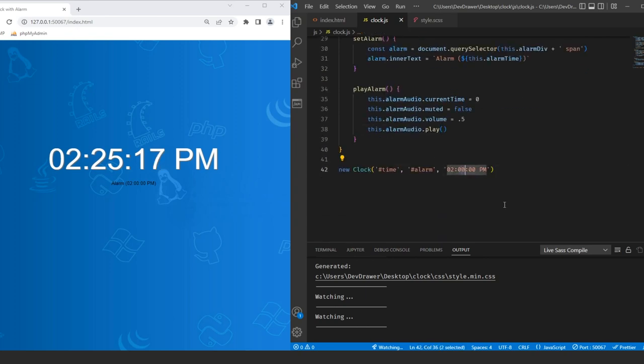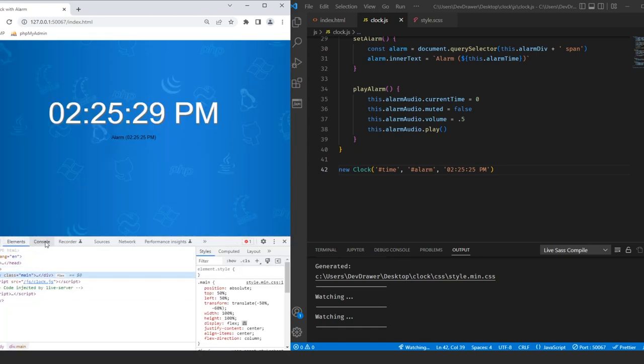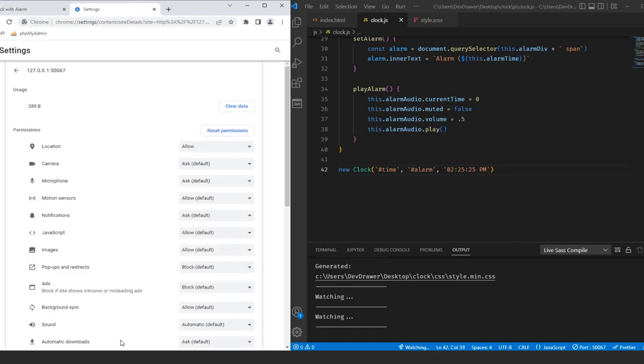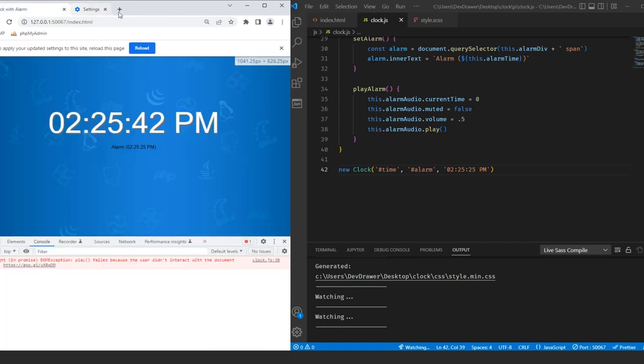Instead of doing this, let's do 25 25, and let me unmute this. So it should have started playing. It failed because it did not interact with it. I think maybe because I muted it. So let's go back to my site settings and let's put allow here for the sound.